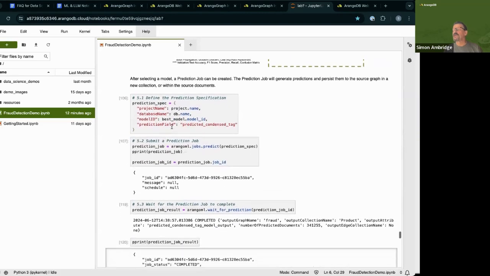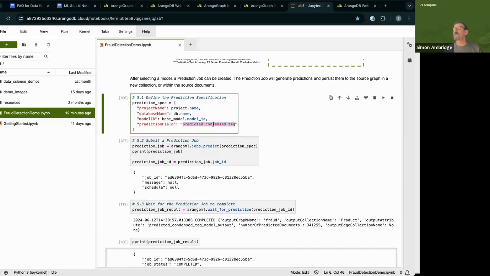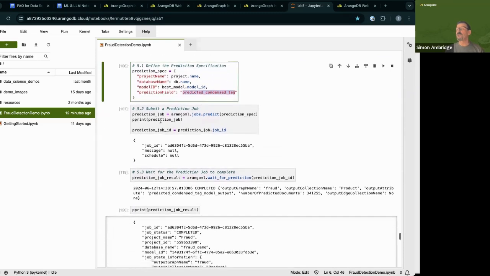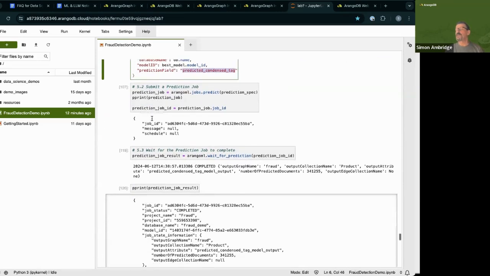Again, a very concise specification to submit this job. We just give it the name of the project, the database name, the model ID, because that's got all the other information associated with it already. And lastly, this is a key. We're saying that when you run this prediction, I want you to create a new attribute in that source collection, that product collection, called predicted condensed tag, and put the prediction in that field there. So we submit that job.